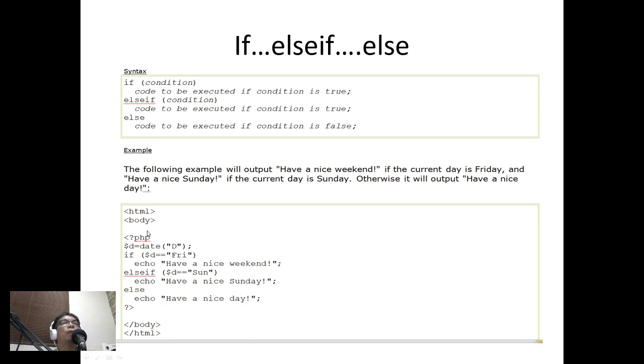We can also have the if-else if statement. So the syntax will be: if condition, so if this is true, this is the code to be executed if condition is true. If not, then we go to the next condition. We try to test if it will satisfy the next condition. So if the next condition is true, then we have here the code to be executed if condition is true.